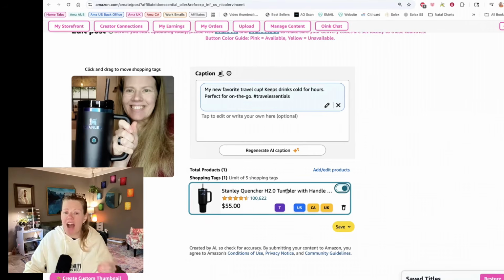You can get up to 5 shopping tags, but you can tag more than 5 things if that makes sense. So if I wanted to tag the ring and the light in the background, and if I was wearing earrings and you could see my outfit, you could tag all those things. It's a little bit different than the shoppable videos because a photo is going to show a lot more.